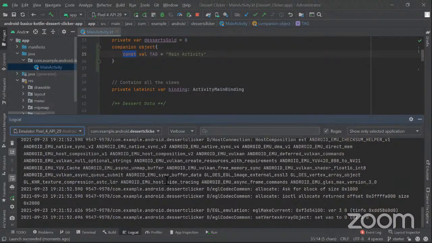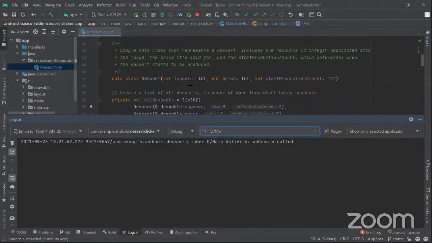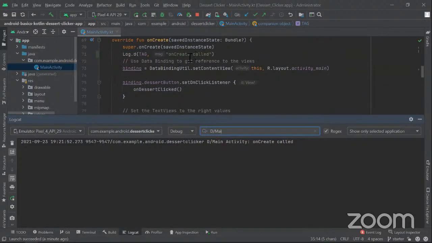So how do we find that? This is basically what I'm going to do. I can just change this to Debug, so we can see only debug messages. Then to easily find the log message, we now use the tag. First of all, I put the priority, which is the D, and then I say slash, and then the MainActivity, so you can see it. You see it's onCreate called, which was the message that we passed in the log.